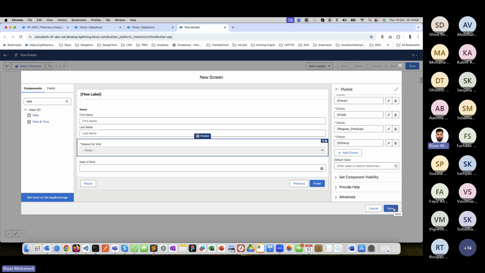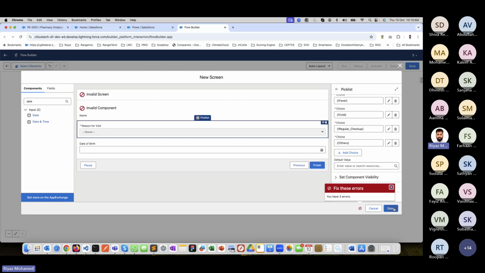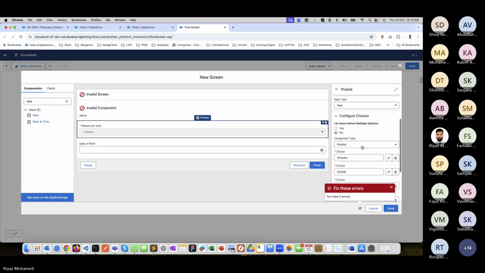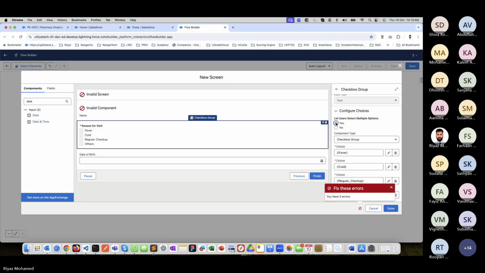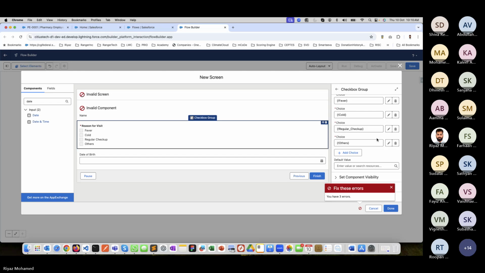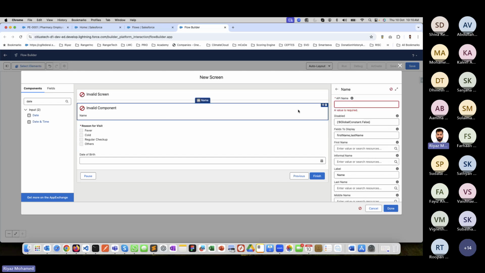Just give done. Three errors. What are the three errors? Let user select multiple options. Yes. The default value, no. I have to give a name. Patient name.